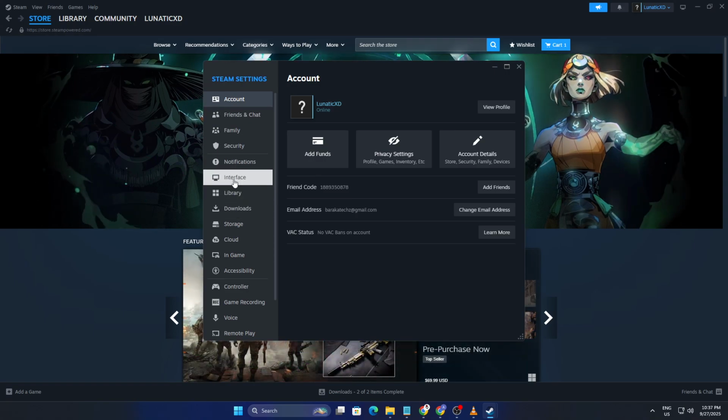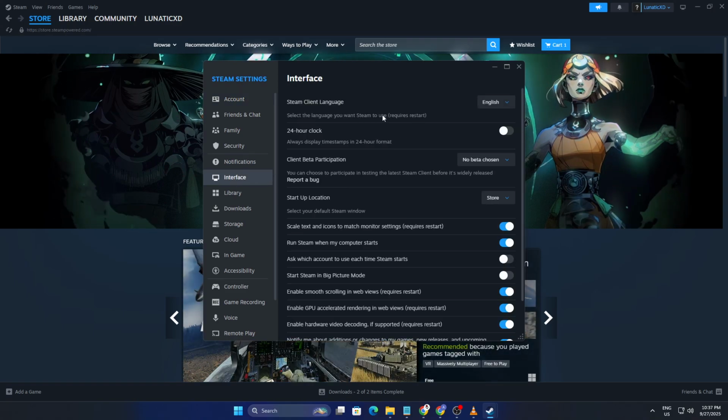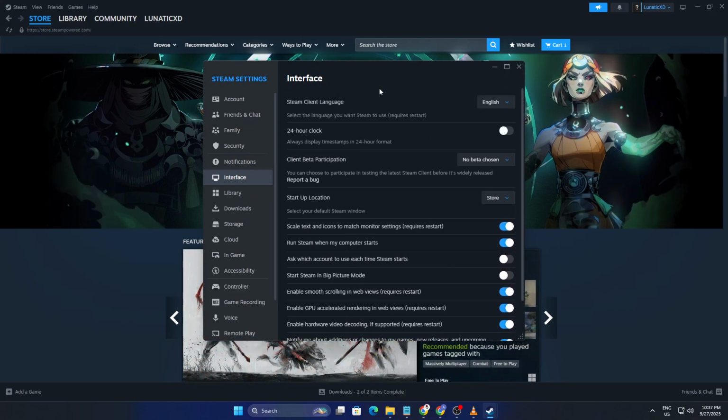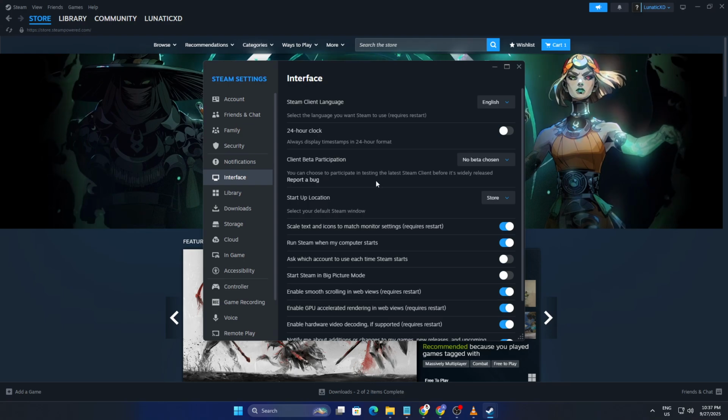Here you'll see an option labeled Run Steam when my computer starts. Make sure this box is checked. This is the main setting that allows Steam to launch automatically on startup.